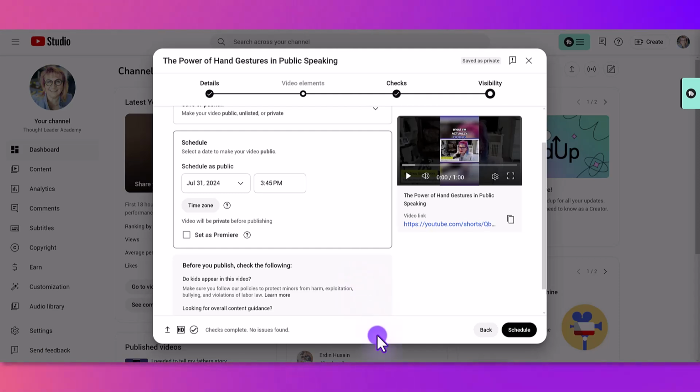It's scheduled, and when someone's watching the short, they'll have the option to click on the long form video, like it will actually be connected. So that's a great way to get people to watch your long form videos by releasing shorts.